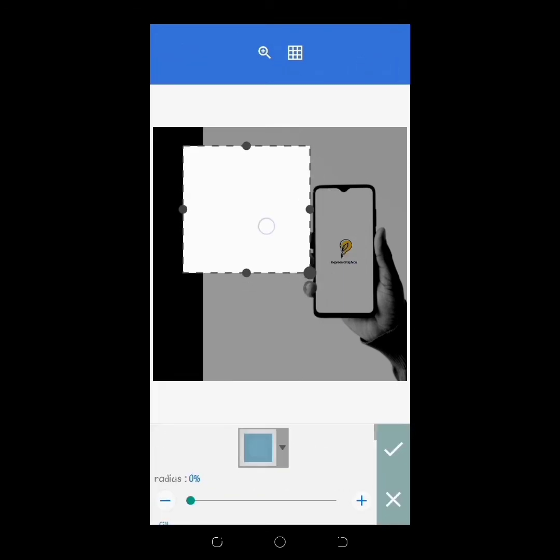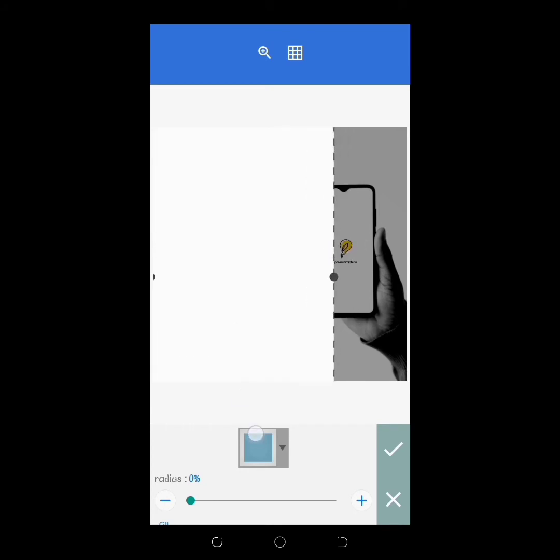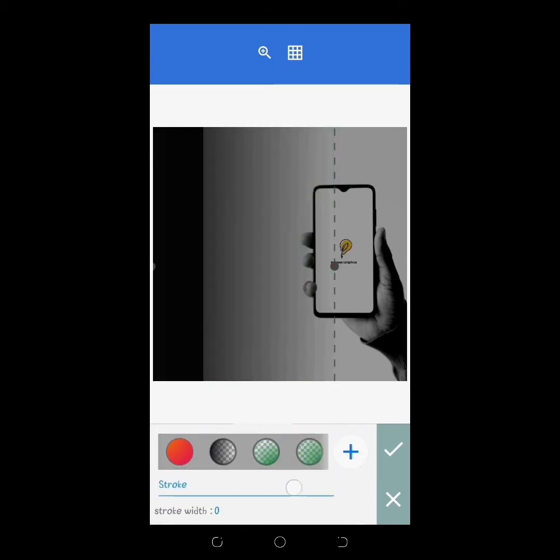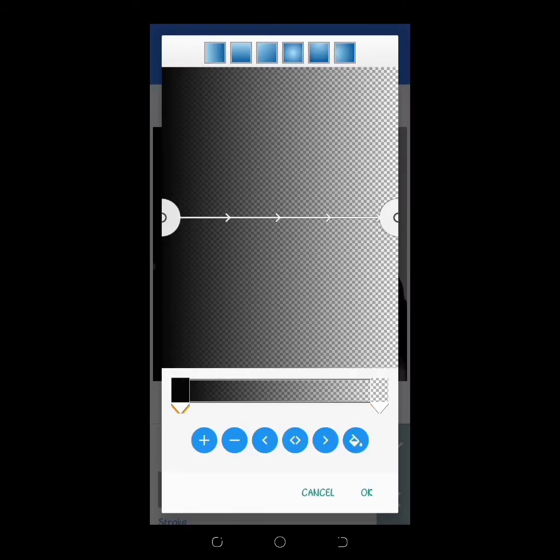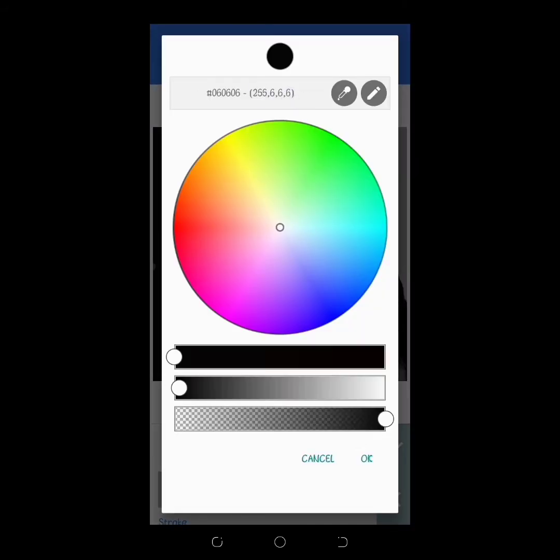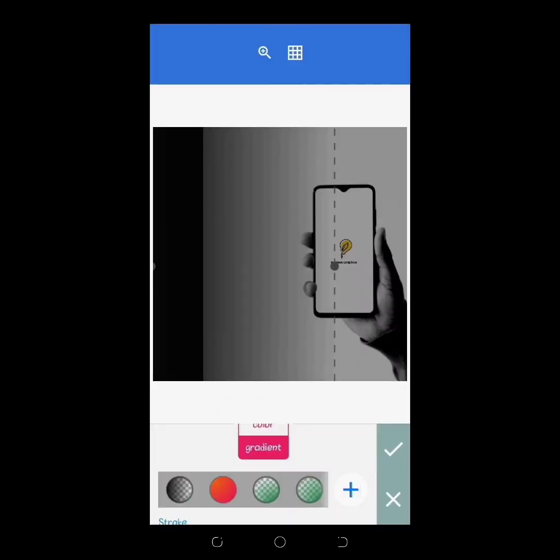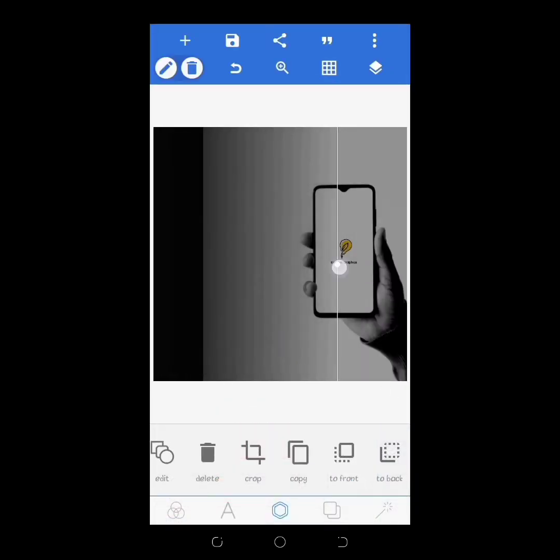Next, create a square and set its color type to gradient. I will leave one side of the gradient black and the other side transparent. I'll click OK to apply what I have done. I'll place it at the left-hand side of the screen opposite the picture and I will use it to cover the remaining part of the screen.